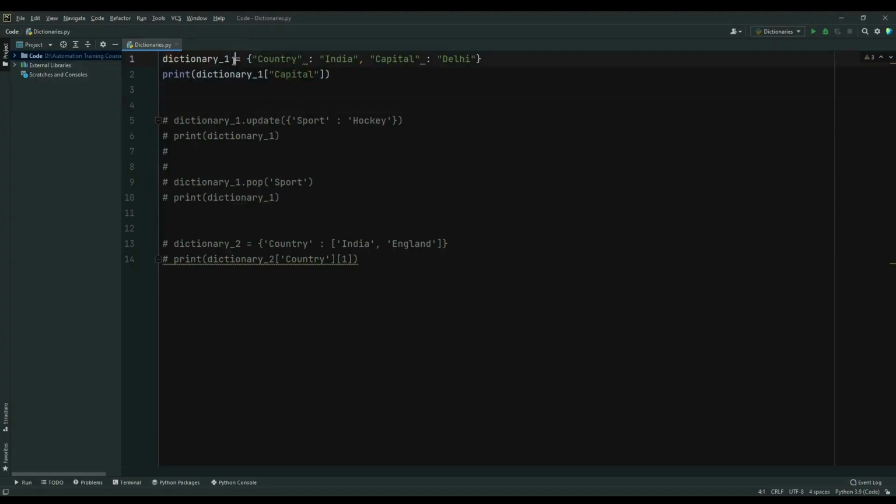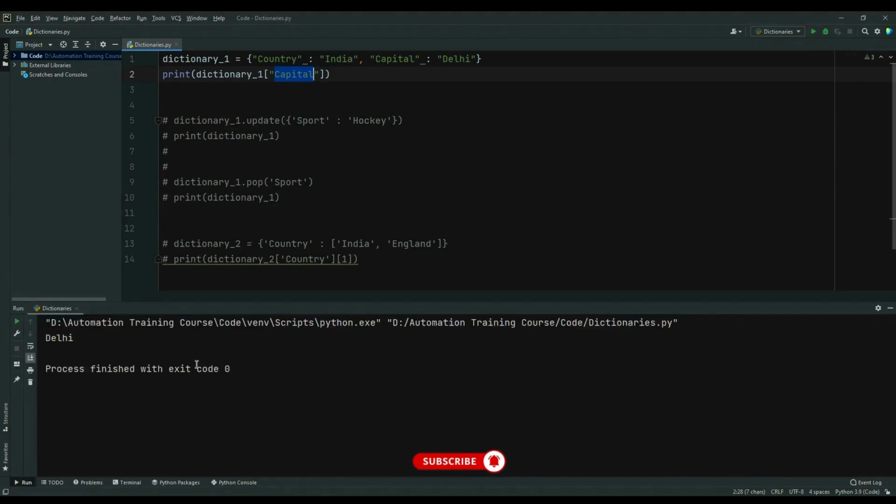Here we have a variable called dictionary1 and it's initialized with a dictionary containing two key value pairs. The first key is country and its corresponding value is India. The second key is capital and its corresponding value is Delhi. If we want to retrieve a certain value, then we need to call its corresponding key. For example, if I want to retrieve the value Delhi, then I need to reference its key called capital during runtime. The key is referenced using square brackets. Let's run it and see what we get. As you can see, we successfully retrieved the value of the key capital.